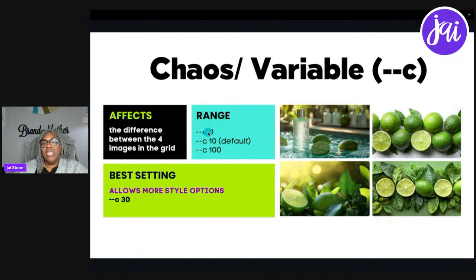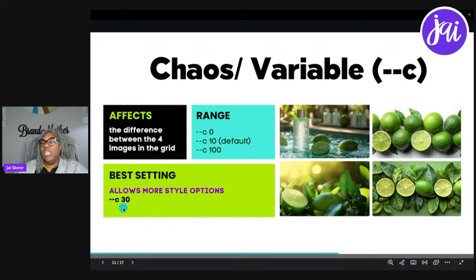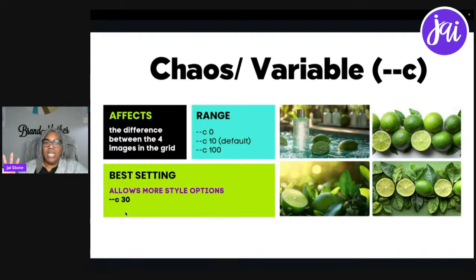So dash 0 means there's virtually no difference. I think the default is 10. Some people say the default is 20, but I think it's 10. It goes up to 100, which means drastically different. I put mine at dash 30. Everybody taking my classes kept it at 10 or 20, and the images are too similar.